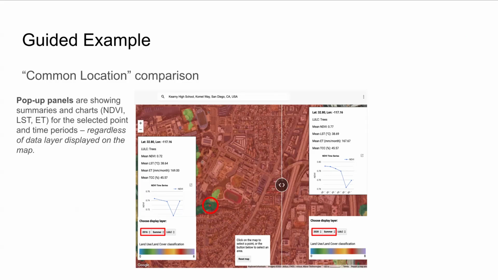Regardless of the data layers that are shown on the map right now, recall I'm showing this land cover classification, right? I've clicked on a point, these panels popped up. The data that's shown on those panels is just plant greenness, NDVI, LST, and ET, no matter what's shown on the map at that moment. So these charts are sort of a separate thing.